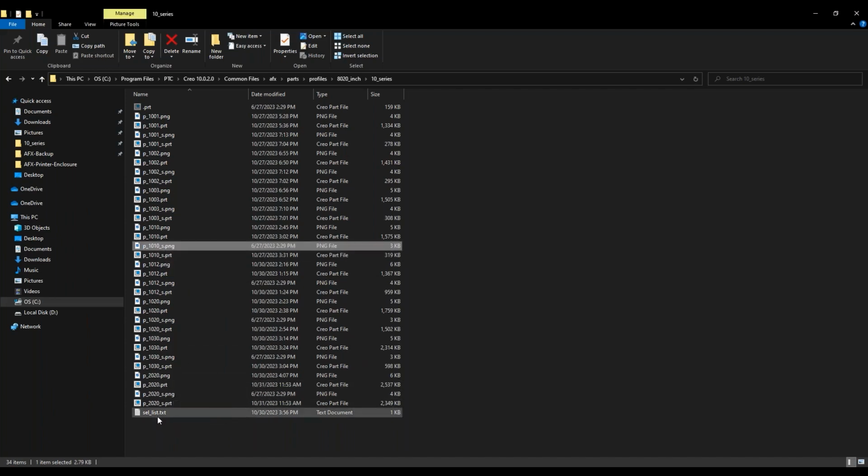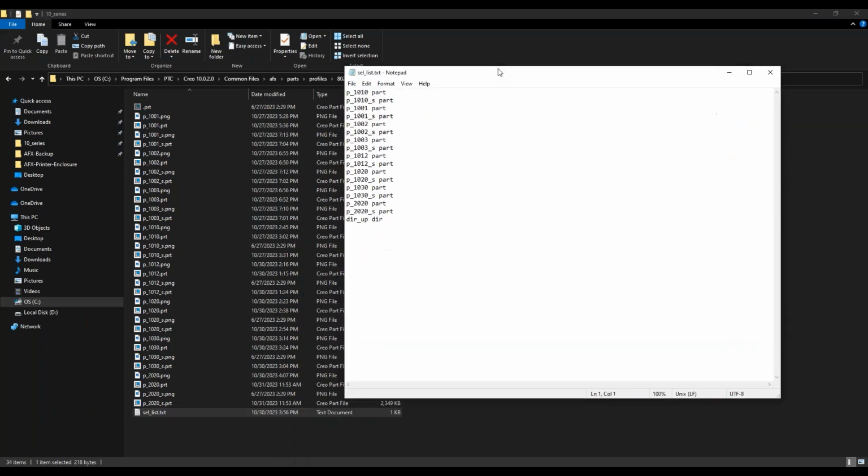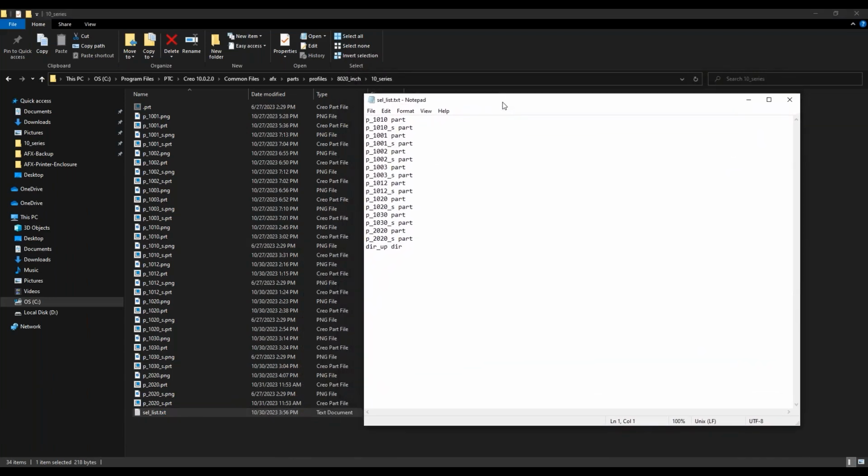And then you also have to have this list, which is a text file. And you can see here that he has the 1010 part, the 10S part. So basically he has all the different parts that he has typed up here. And then he also has this directory _up directory. So you have to have this bottom line here for this to work.